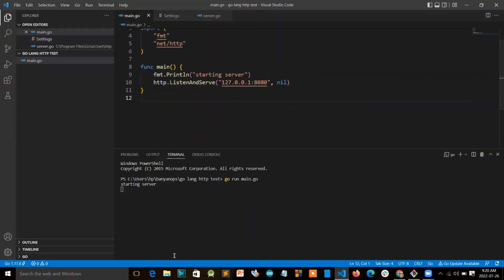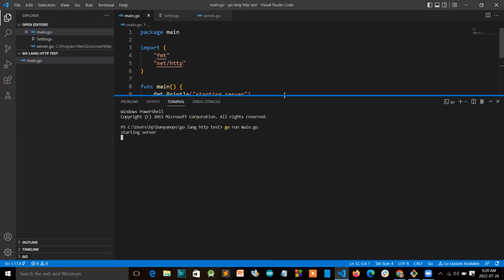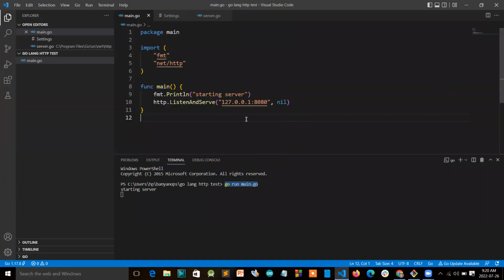Let's see if it works. Again, unfortunately, I don't know how to do this in terminal. So I've increased this font. I'll read out every command I'm typing. So I've just done a go run main.go to start a server.